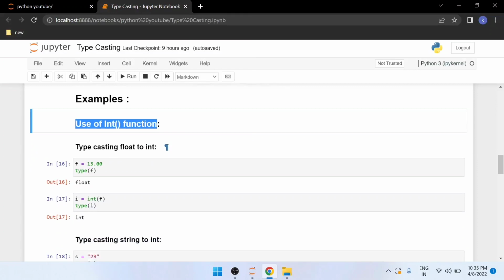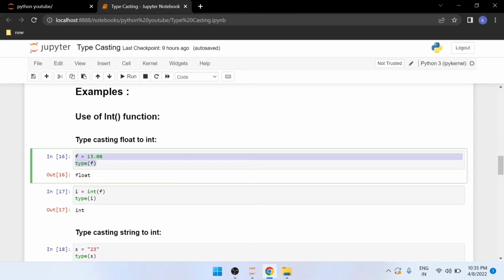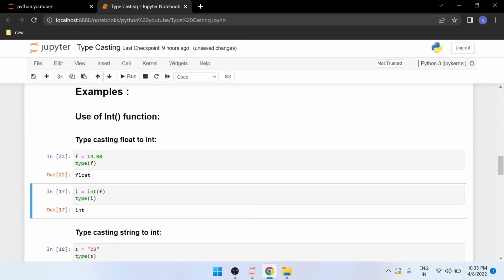Typecasting float to int. Now we are converting a float data type. I have entered f is equal to 13.00. This is a float, as we know. Now I am converting float to int by using the int function. Now it gives int, because I have converted from float to int.